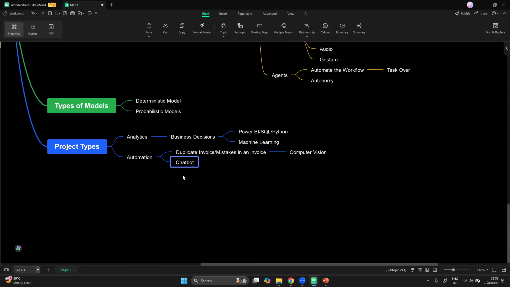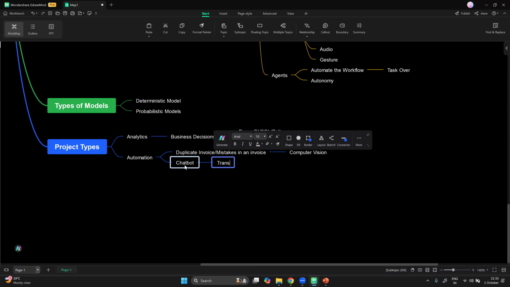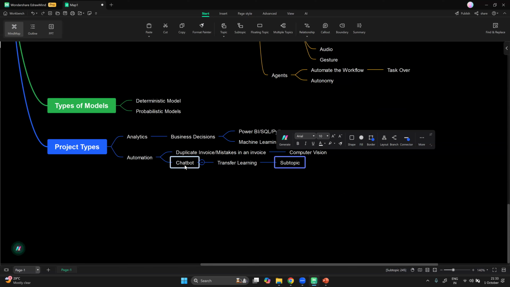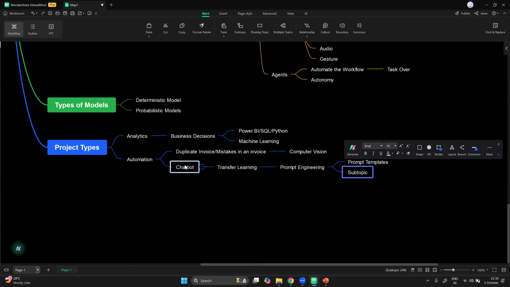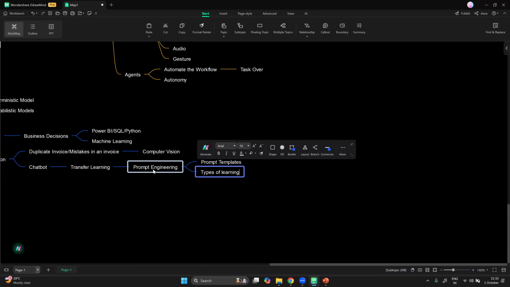If I want to build a chatbot completely customizable for a company, I can use an approach called transfer learning. By using this transfer learning approach, I can customize it based on a technique called prompt engineering. Within prompt engineering, we have prompt templates and types of learning: zero shot learning and few shot learning. By using them, we are able to make our models learn.